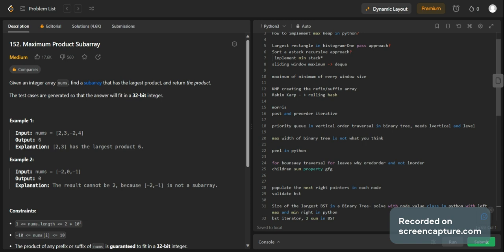Max width of... okay, peek in Python. This is not peel, this is peek. Peek does not exist in Python, is something that I recently noticed. You just need to use stack of minus 1, and that's a constant time operation.